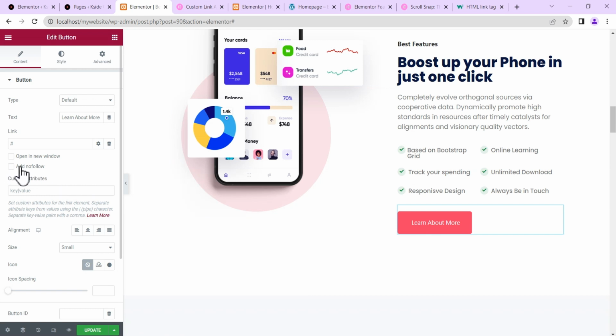And then this second feature, add no follow, is basically for SEO. It adds a no follow instruction for Google bots. And then the third feature is a custom attribute. This comes in two parts, where you add the key and then the value, which is separated with a straight dash.